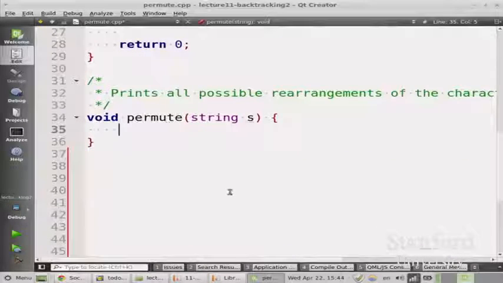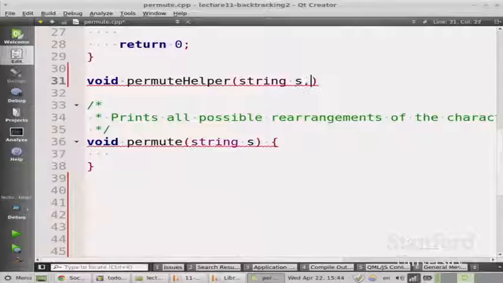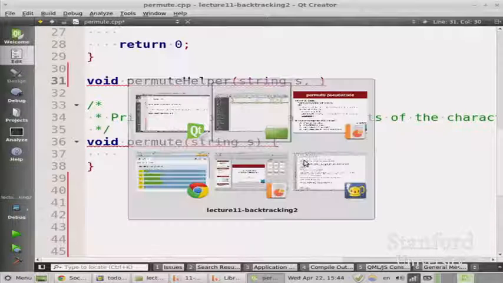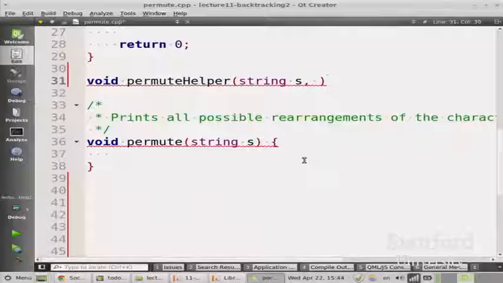OK, permute a string. Now, what we usually do is we write a helper that adds in more parameters, right? So let's make void permute helper that takes string s and passes along what we've chosen so far. And if you look at the picture of the tree of calls, what's chosen is the one string and what's available is s, basically. OK? So why don't I say string chosen? This is all the letters that have been chosen.